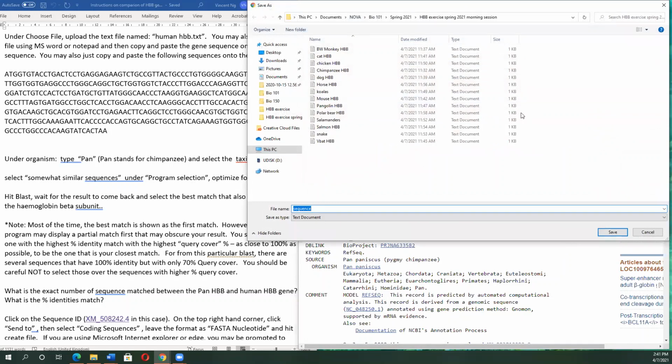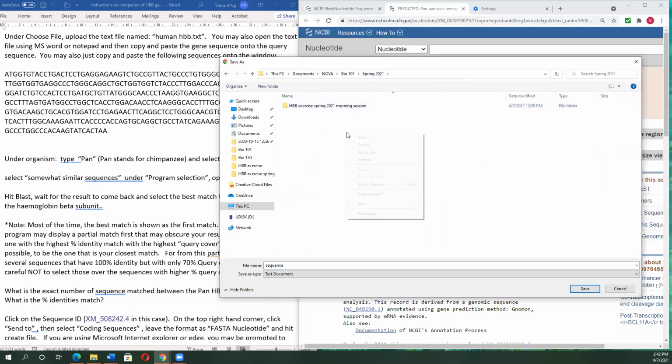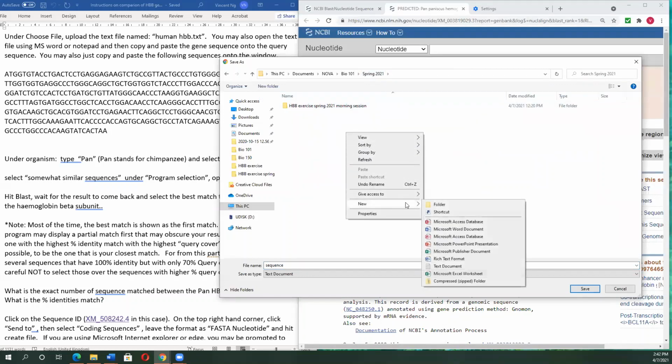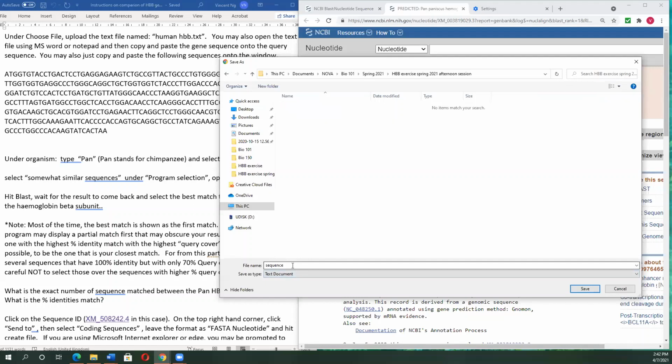Now, since I've already changed my setting correctly, that would prompt you to save. Where do you want to save it? I would advise you to create a new folder where you want to save it. You see I did it in the morning class, so I'm going to do this in the afternoon class again. Create a new folder so that you can save it somewhere safe. You can save it wherever you want. Now you see the file name is just sequence.